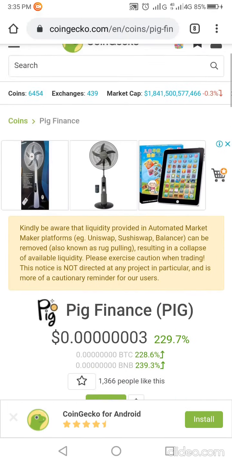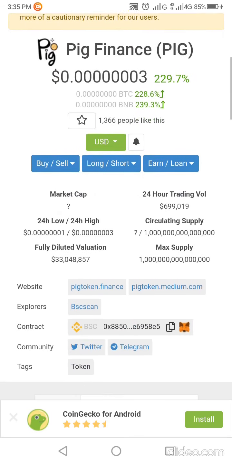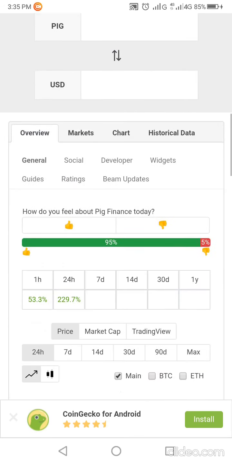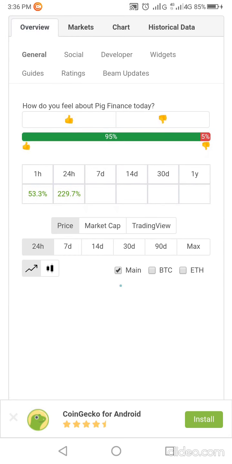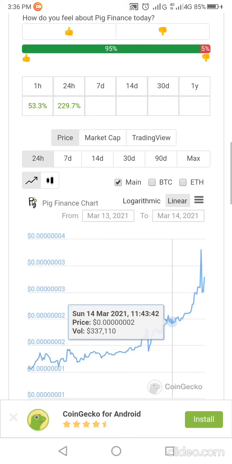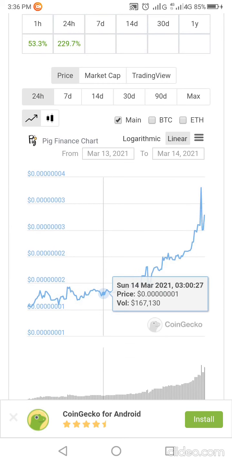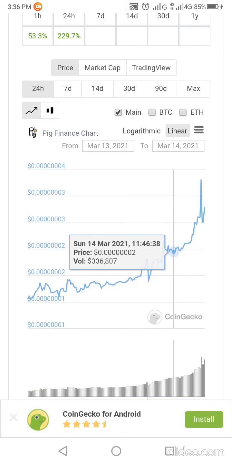So this is CoinGecko. When you go to CoinGecko, you can just search for Pig Finance, and you're going to find out more about it. You can see in the last 24 hours it has done 229.7% movement. In the last 1 hour, as of the time of recording this, it has done 53.3%. Just look at the charts and see the movements. You can see where it started from, and where it is right now.